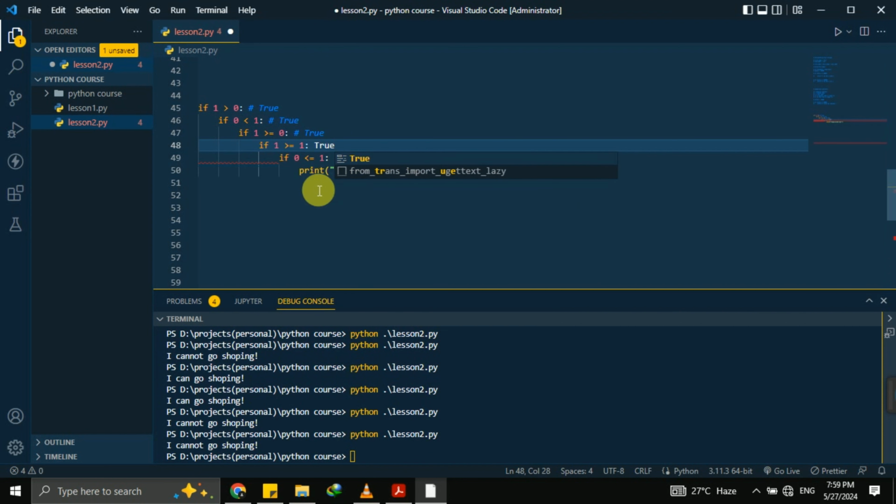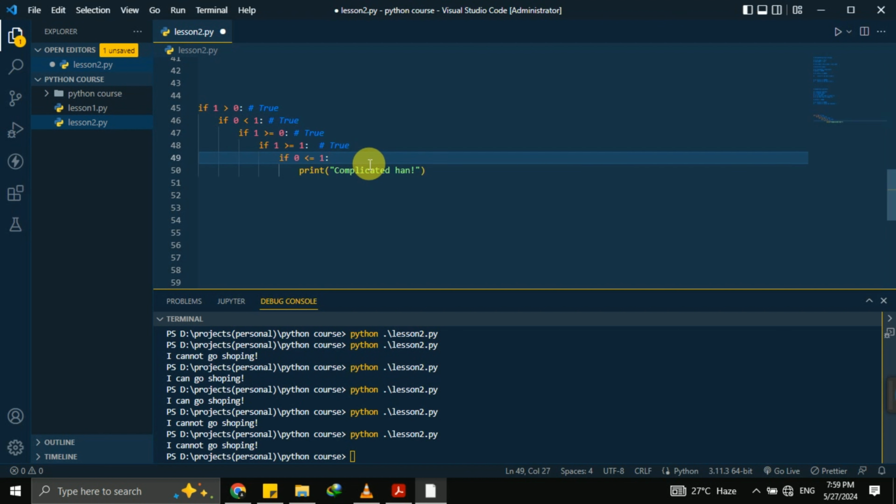So we are getting all the conditions true here, and let's see what happens at the end. The last condition that we have is that if 0 is less than or equal to 1, 0 is not equal to 1, but 0 is definitely going to be less than 1. So this condition also gives us a true value. So all the conditions are true. If I save it and I run it, I'm going to get the results.